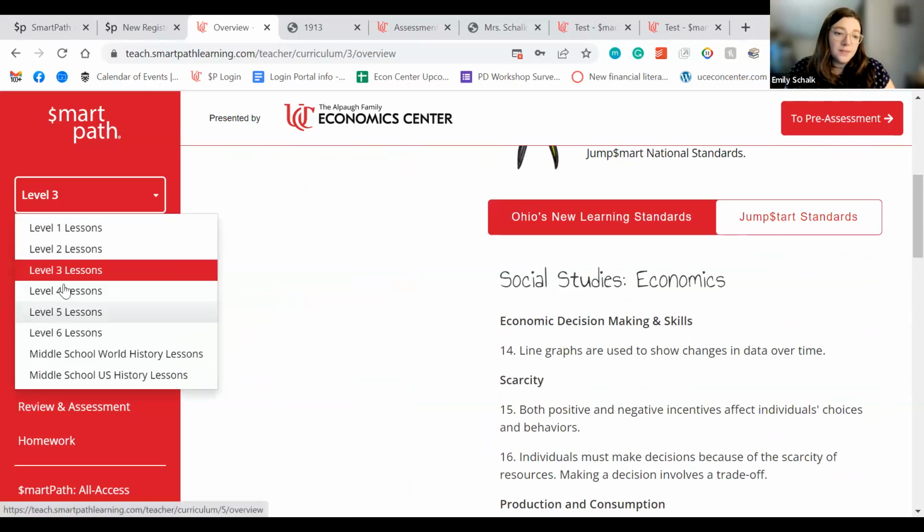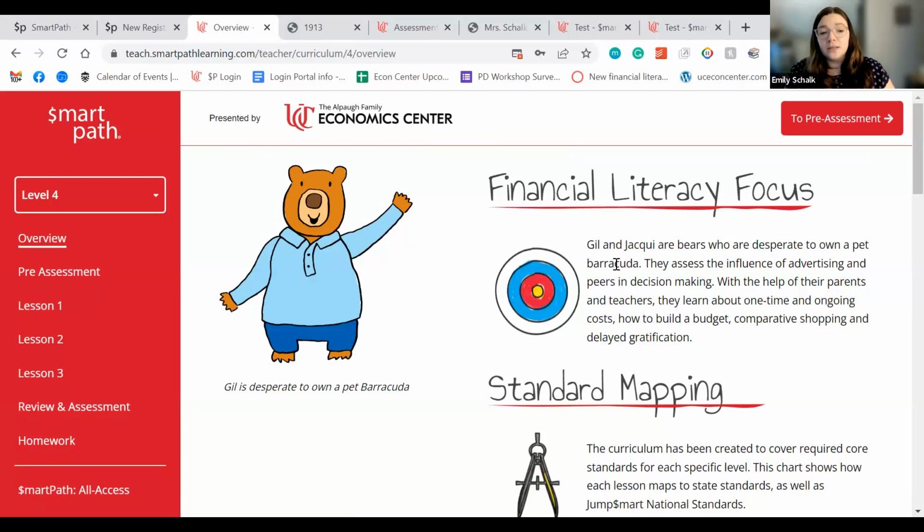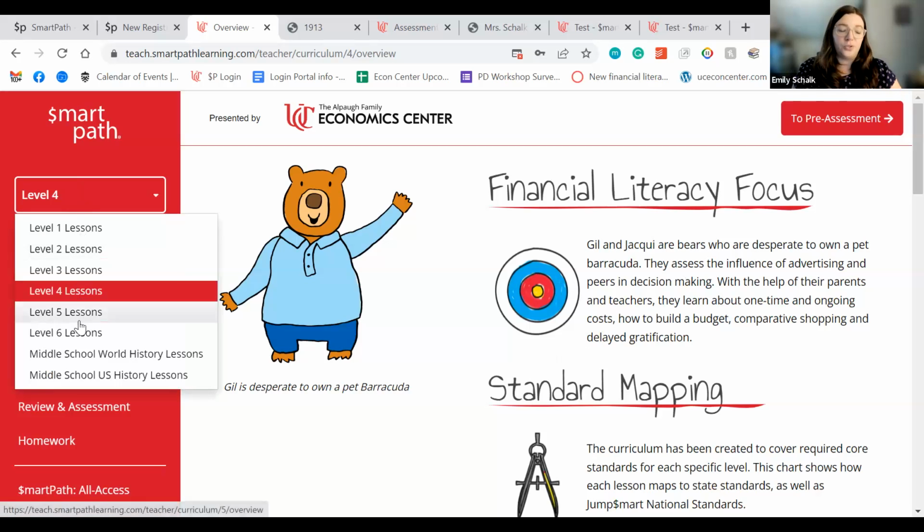Level 4 is about two bears named Gil and Jackie, and they want to own a pet barracuda. And in order to do that, they have to figure out how to convince their mom about it. So you learn about one-time versus ongoing costs when it comes to owning a pet. One of the one-time costs is the aquarium, ongoing would be the food for the pet. This also has a lot of advertising technique information in it. So if you are going over the different types of persuasive advertising techniques, this would be a really great grade to hit on with your students.